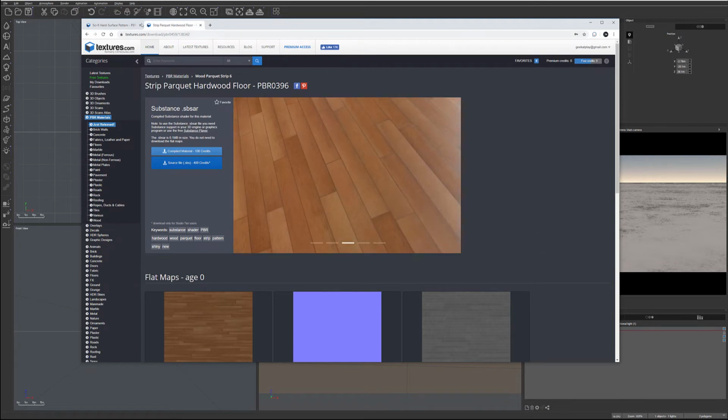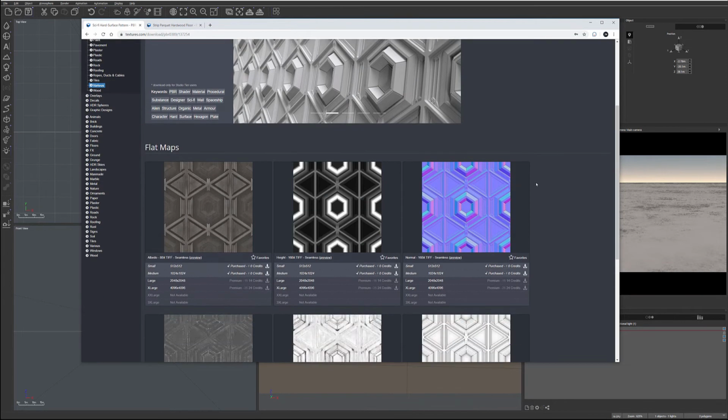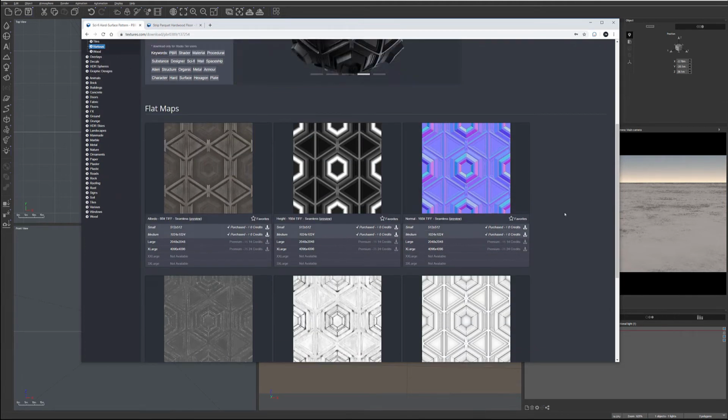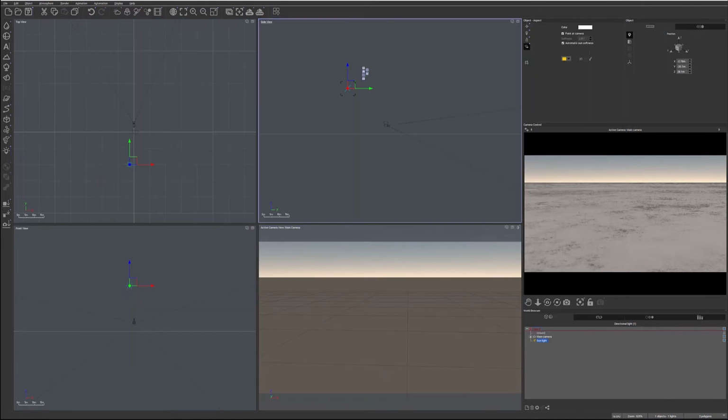The materials are very high quality, but what we're going to use in this tutorial is this sci-fi hard surface pattern, and I selected it because it has a nice displacement. We can look at this. As PBR, we can see we have 6 textures here: our diffuse map, height map, normals map, roughness, metallic, and ambient occlusion. Those maps we're going to use in the tutorial. Again, I got a lower resolution because we don't need high for this.